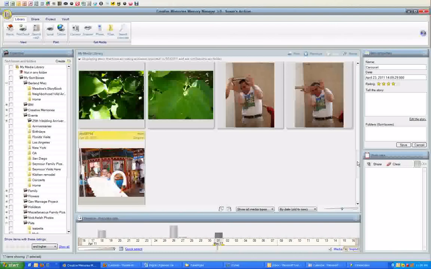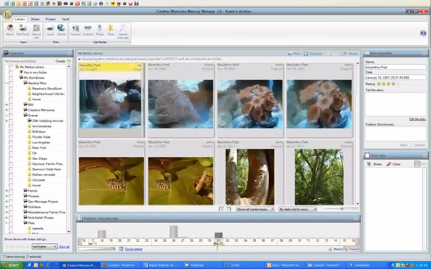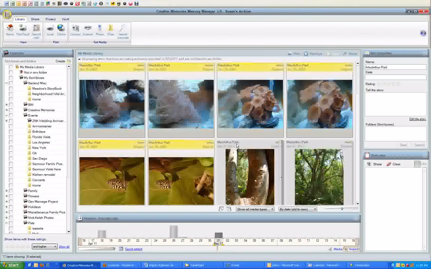And then I noticed the pictures at the beginning have the wrong date. So these are all April 21st. So I'm just going to give them the date April 21st. I can do that all at one time.